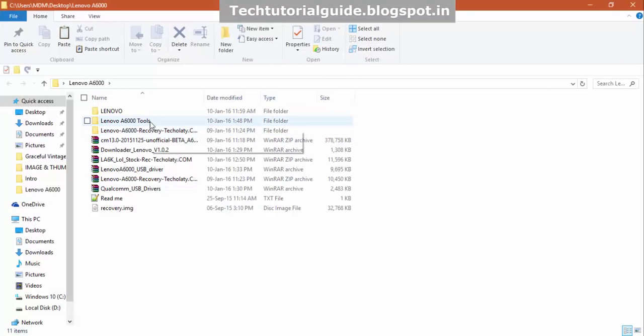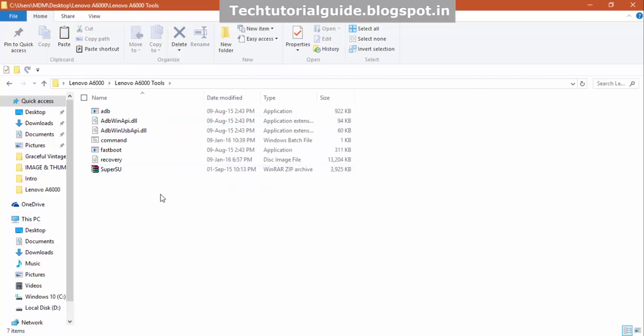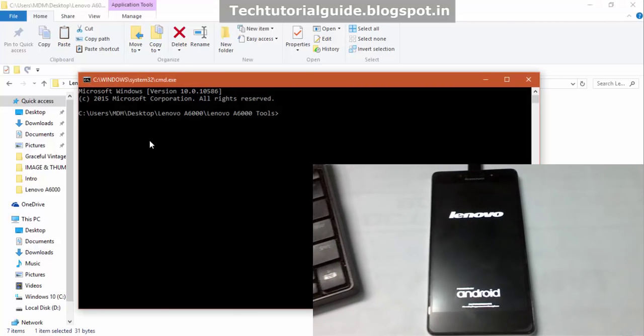Inside that, you can find Lenovo A6000 tools. I have left a link to download this file in the description, so you can check it from there. Inside that, you can find the recovery as well as fastboot files and ADB files. So select the command file and open it, and it will directly open in a command window.